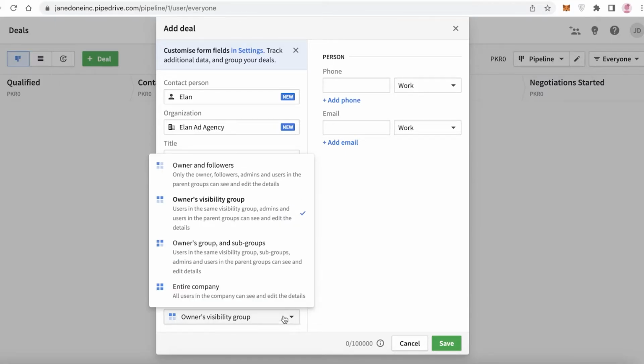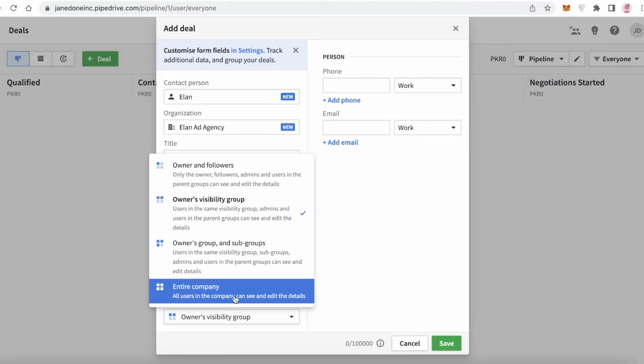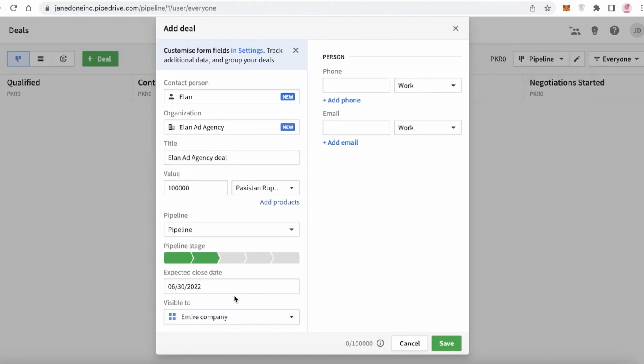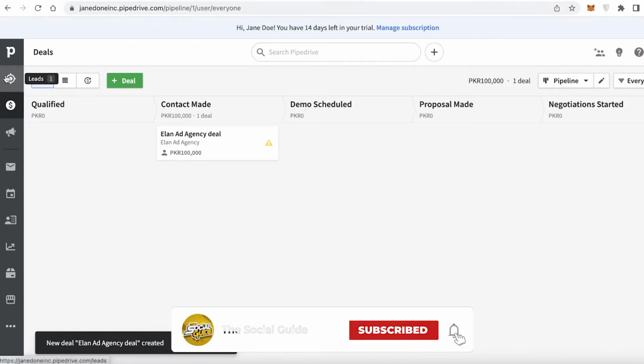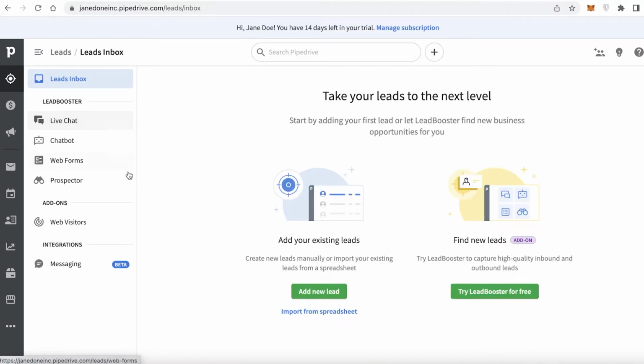And then we're just going to enter what the visibility of this deal should be. So let's say I want this to be visible for the entire company to see. And then we're just going to click on save over here. And now you can see I've added the contact or the basic deal over here. Just like that, on your top left, if we click on leads, you can begin adding your leads.